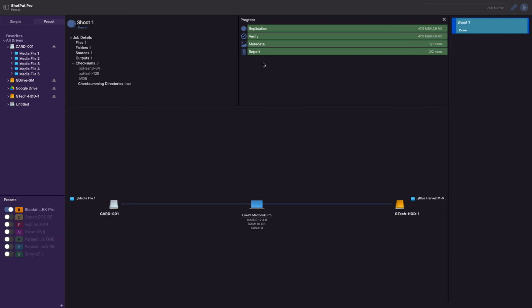Finally, in the report phase, you'll be able to see how many reports have been generated and how many are still left. The number of reports is based on the options you selected in the Preferences menu.